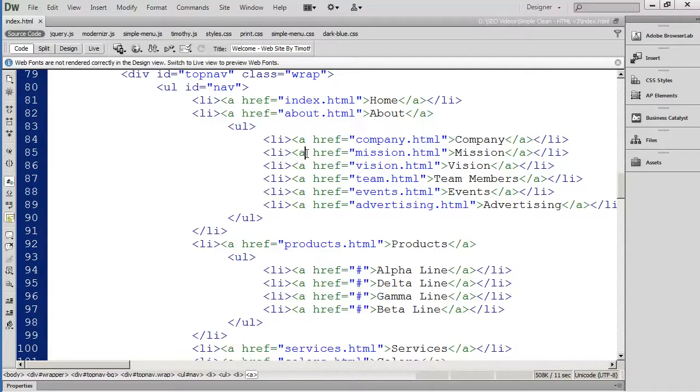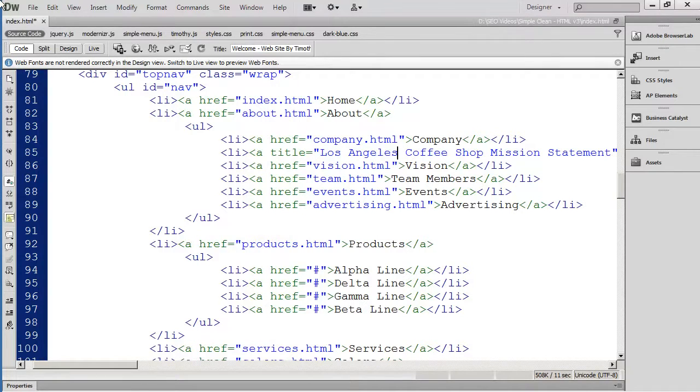And again, it doesn't matter if this comes before or after the href attribute. I usually put them before, but you can put them anywhere you want. And the name of the attribute is title. And then we'll do an equals and a quote, just like we do for any attribute. And I can go ahead and type Timothy's coffee shop mission statement, or whatever my keywords and key phrases are. Instead of saying Timothy here, I might say Los Angeles coffee shop mission statement.